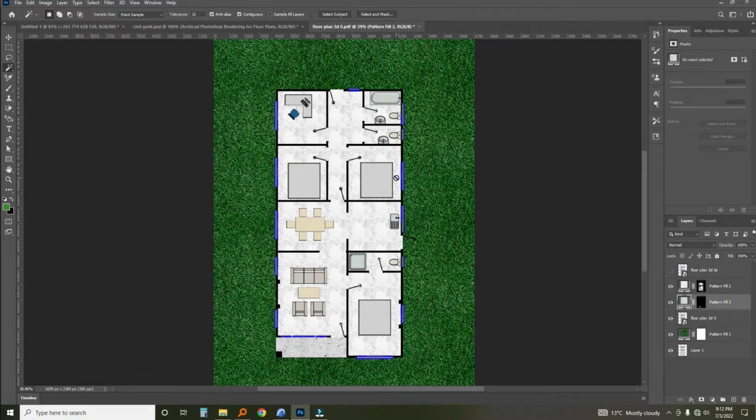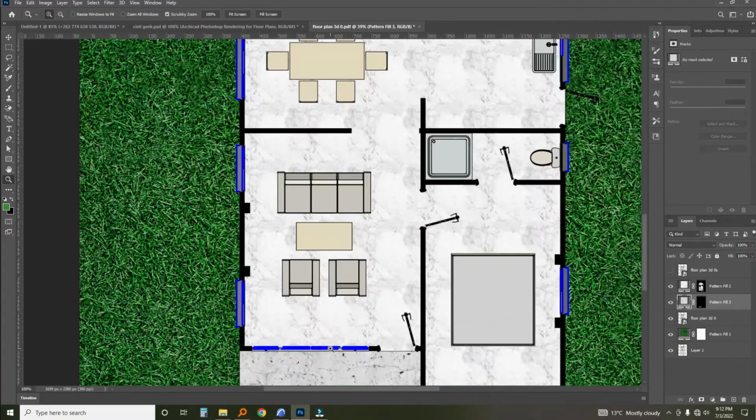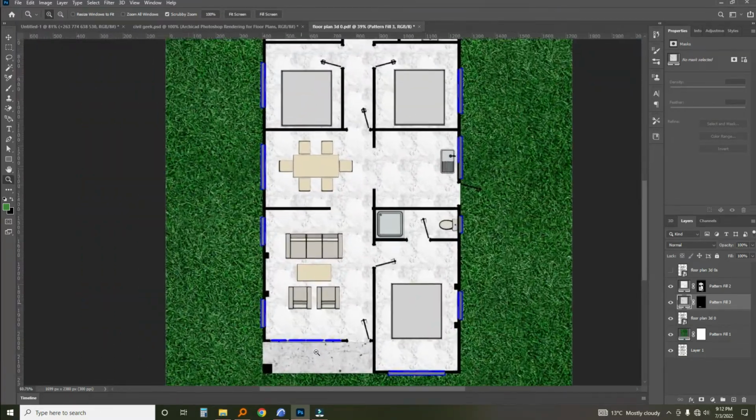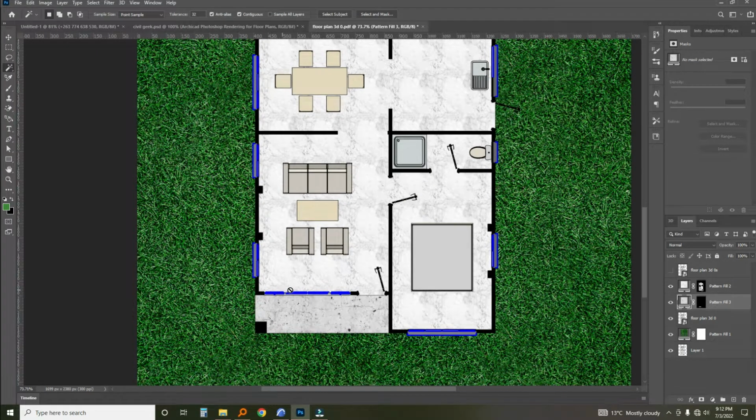Now if you hold on the Z button, then you put a left click, you move the mouse, it will zoom in and out. Now I want to select the window. Maybe I'll start with the furniture again. Let me start here. You click on this, then you use the magic wand.